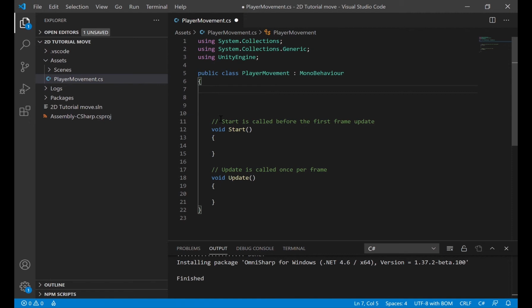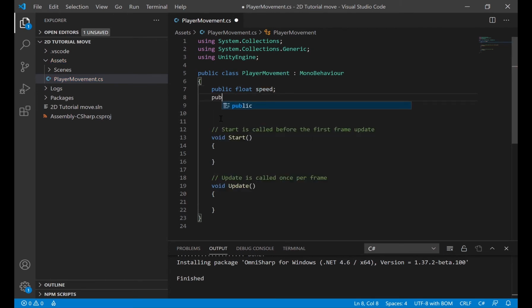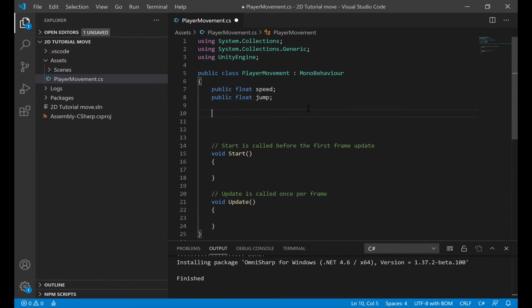So what we want to add first, before the voids, we want to add some variables that we'll use throughout the script. So we'll use public float speed, public float jump. So a float is basically a variable that stores numbers. And there's different types of variables. Integers store whole numbers, so on. Bools store true or false. So speaking of bools, we have to add a private bool isJumping.